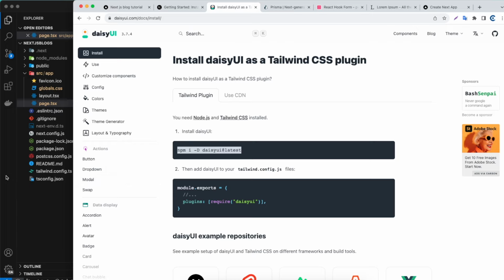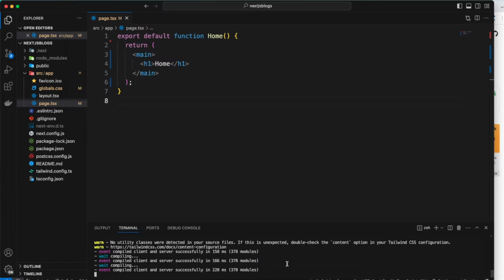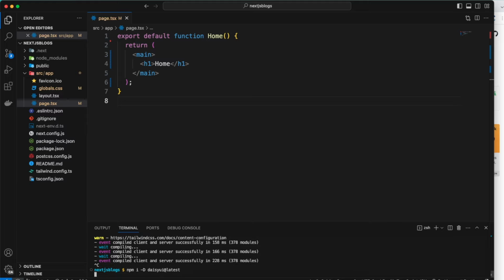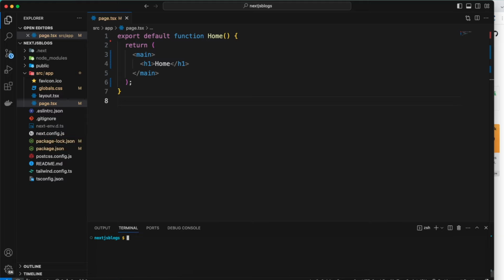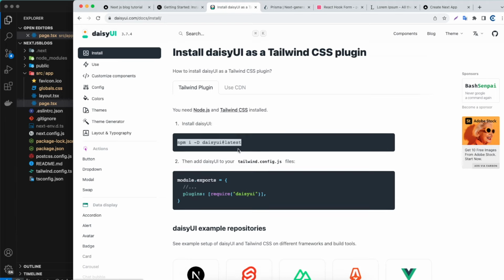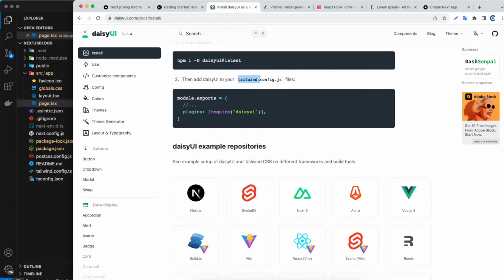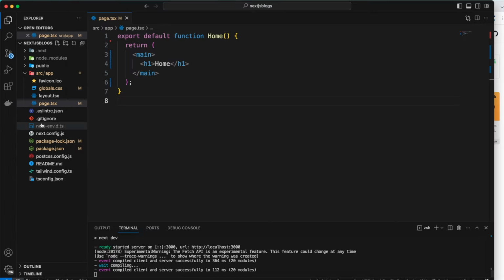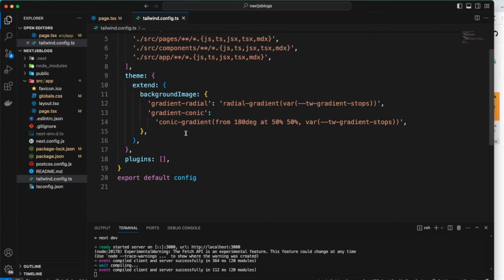npm install as a dev dependency DaisyUI. So let's paste that in here and hit enter. All right, it's done. So let's say npm run dev again. Let's go back to the DaisyUI documentation, and inside the Tailwind config, we need to put this plugin. So let's go back to the Tailwind config, and inside this plugins, let's put this require daisyui, just like that.